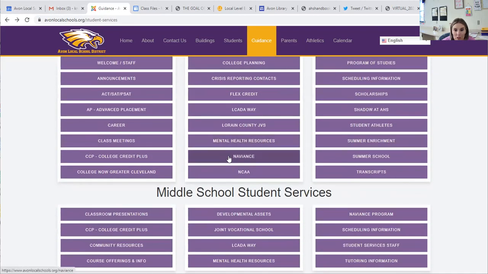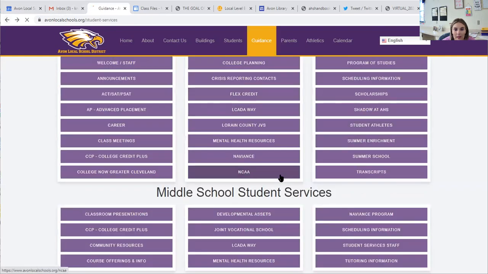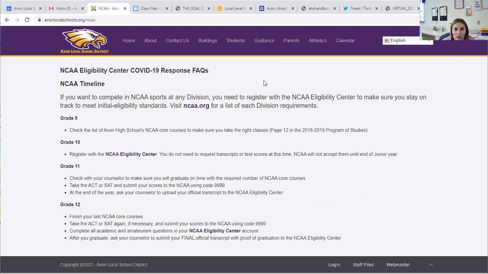Here is Naviance information. You can click on that and it has different links here: student parent login, parent user guide, and different tutorials. NCAA eligibility, timelines. So if that's something you're interested in and you might want to start thinking about, this is where you should start to gather some information.